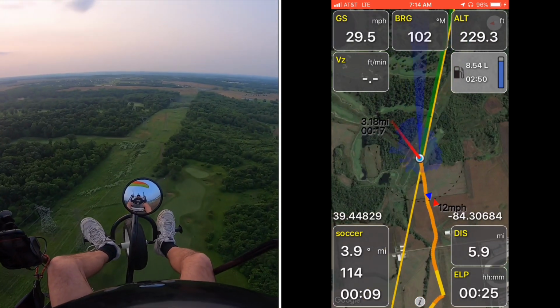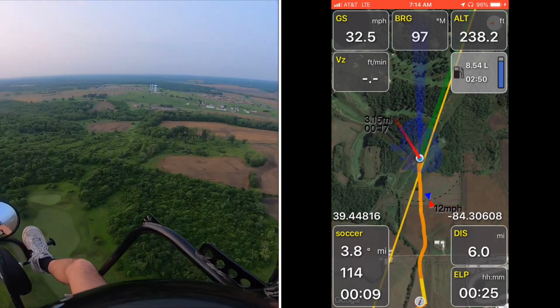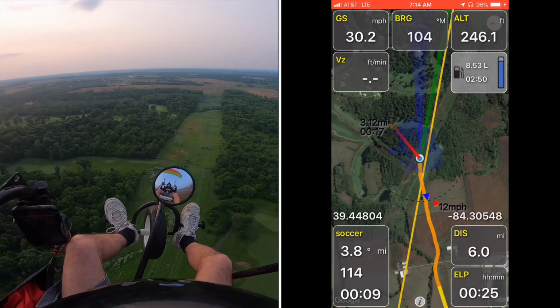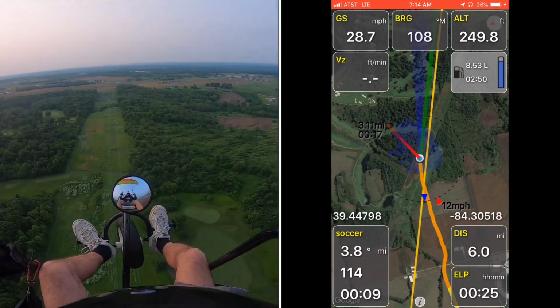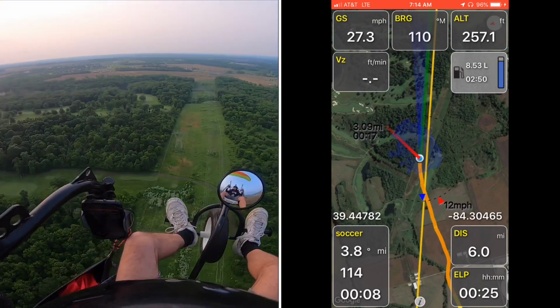It really helps you get around, especially if you go to a fly-in or anywhere where you're not familiar with your surroundings. You can go ahead and set these waypoints so you can always make sure you're finding your way back to your LZ. Huge benefit to having it.